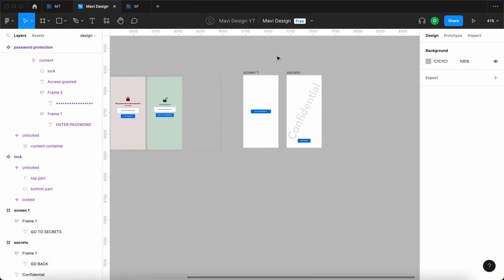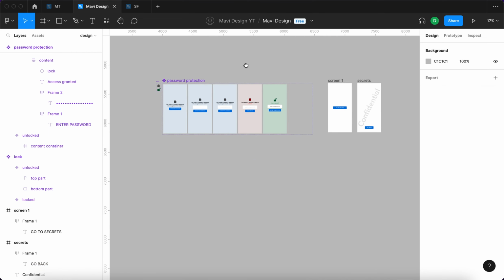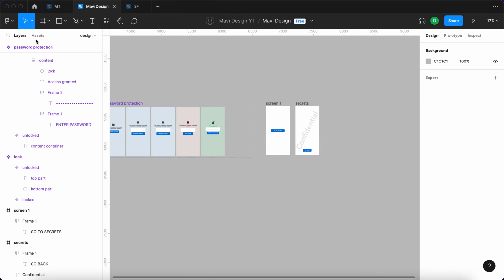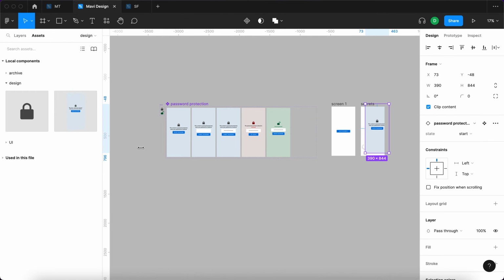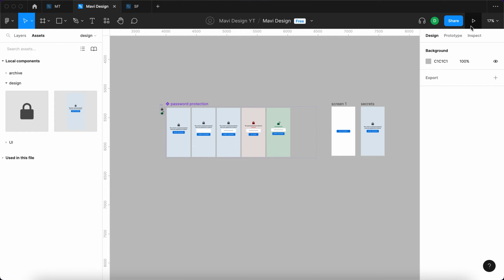And the very useful thing about this is you can actually put this on any frame. So this whole password protection is an interactive component, which means wherever we place this interactive component, it's gonna kind of protect our content. I'm gonna go to assets and then click and drag this password protection component over here to the secrets. I'm gonna center this, and then I'm gonna select the first screen and launch the prototype.